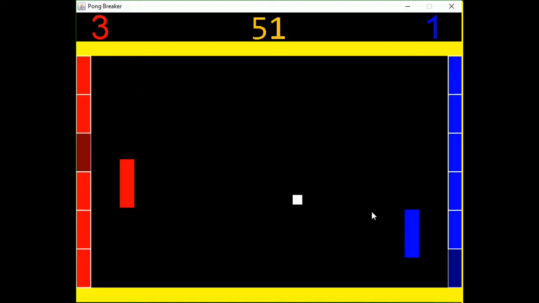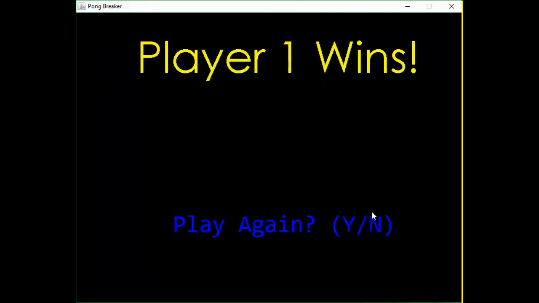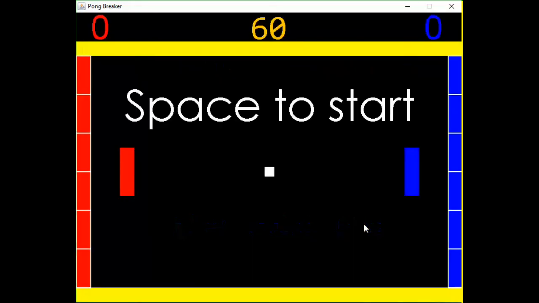So let's get it going again. We're going to block. You can see it speed up every time it bounces off of something. Let's see if we can get it. I'm trying to force a score in an end game here. There we go. Player 1 wins. Do you want to play again? If I hit no, it will exit. If I hit yes, everything will reset. So we see everything's back at its original state again.